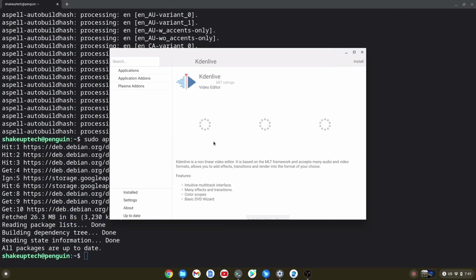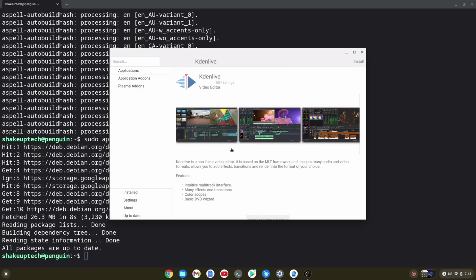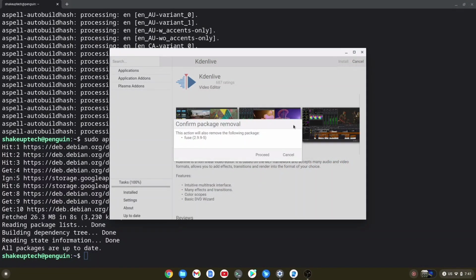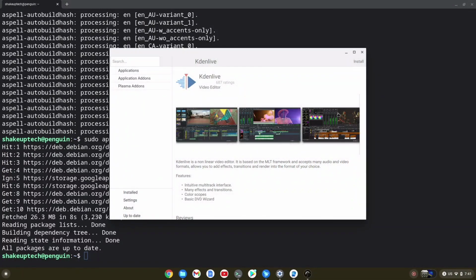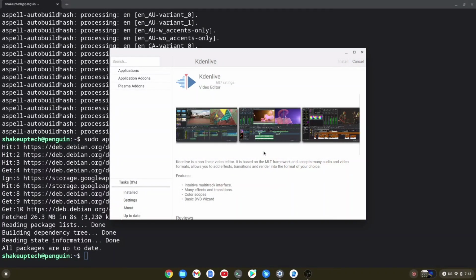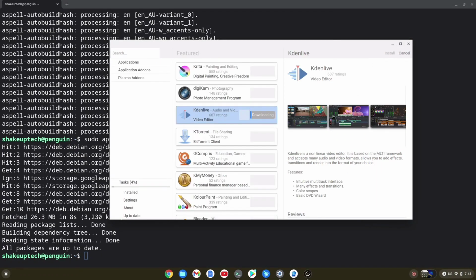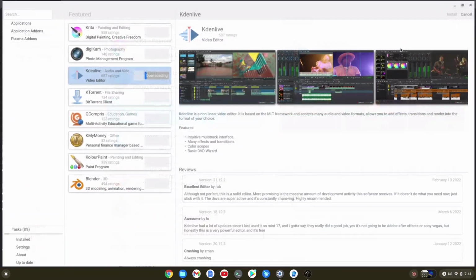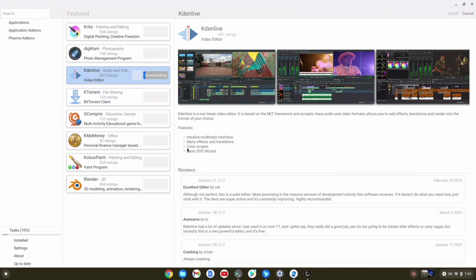In this example I'm going to install Kdenlive, which is a video editor application, and it's open source and quite famous as well. It's giving me a warning that it is going to remove something, so I'm going to proceed anyway. The download will start, and you can track the progress. It is going to download and then install, so it will take some time.